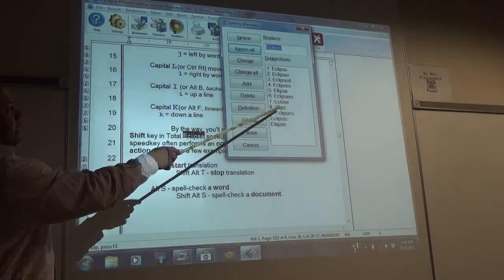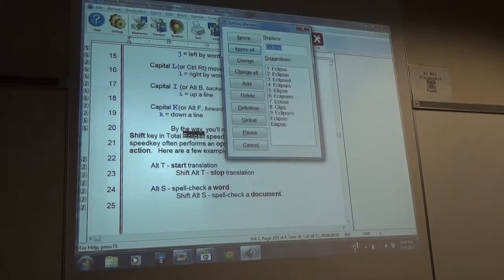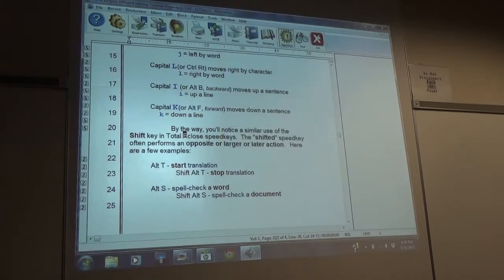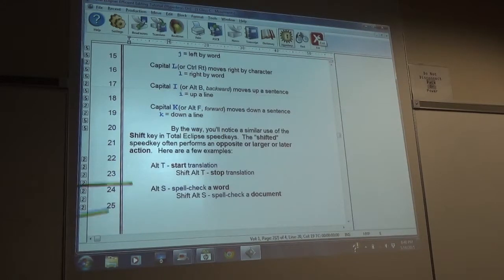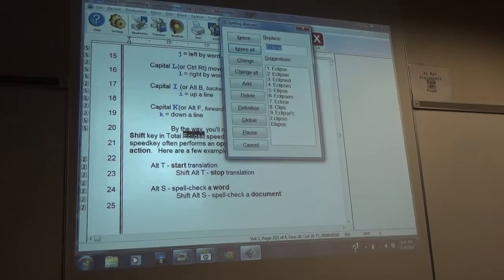Well, I wanted E-close, instead of Eclipse. Okay, well then you press number 7 and it puts E-close. But that's not what it was. It was Eclipse. So Eclipse is number 8. Press number 8. Puts it back. Okay? And you can go in there and pick the word. The word's already in there.